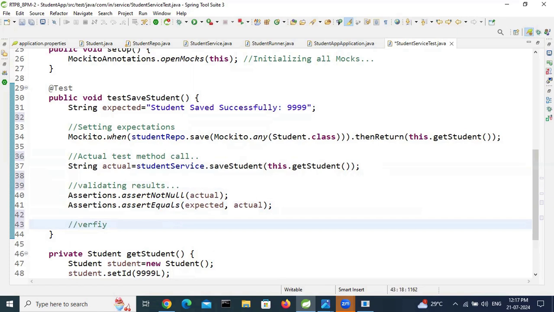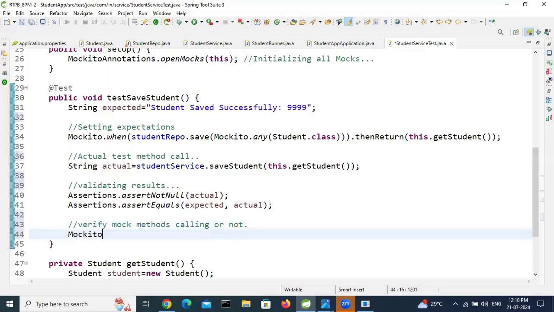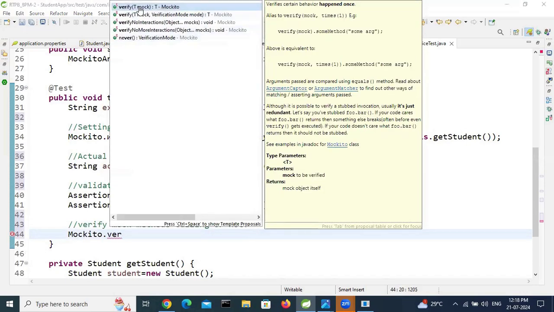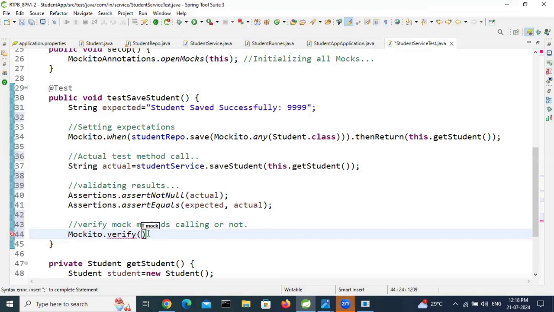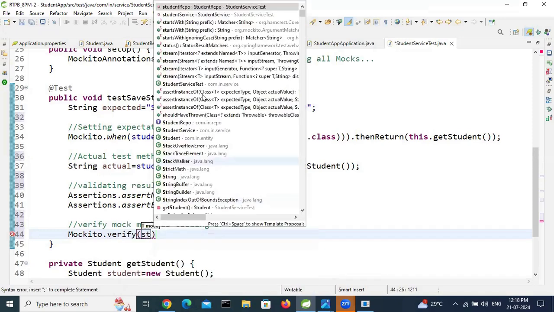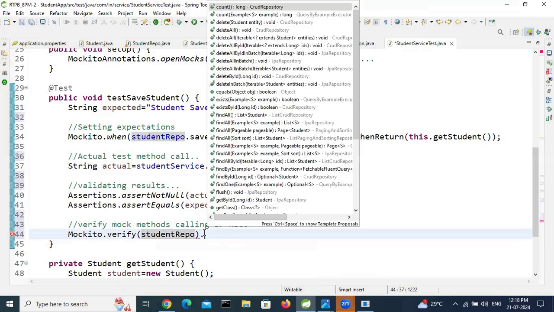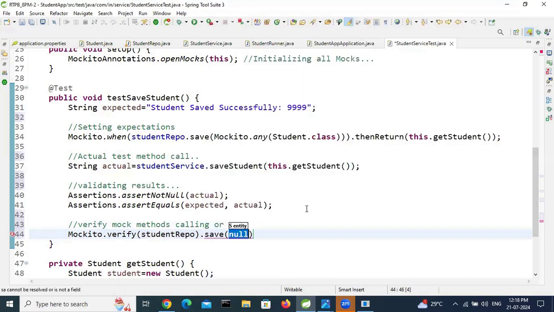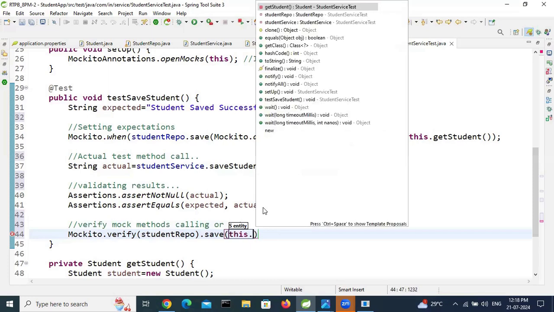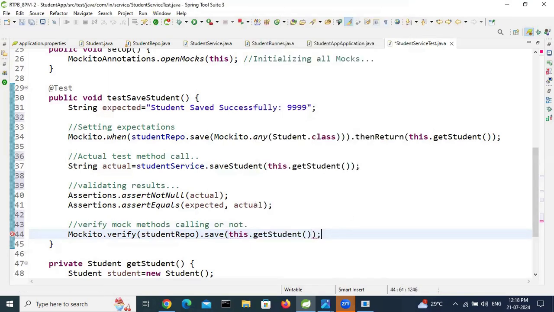Verify mock methods, whether they are called or not. Then use Mockito.verify. We need to pass the student report, the studentReport.save method. For the save method, we need to pass this studentService.getStudent. So we are verifying whether the mocked method is called or not.